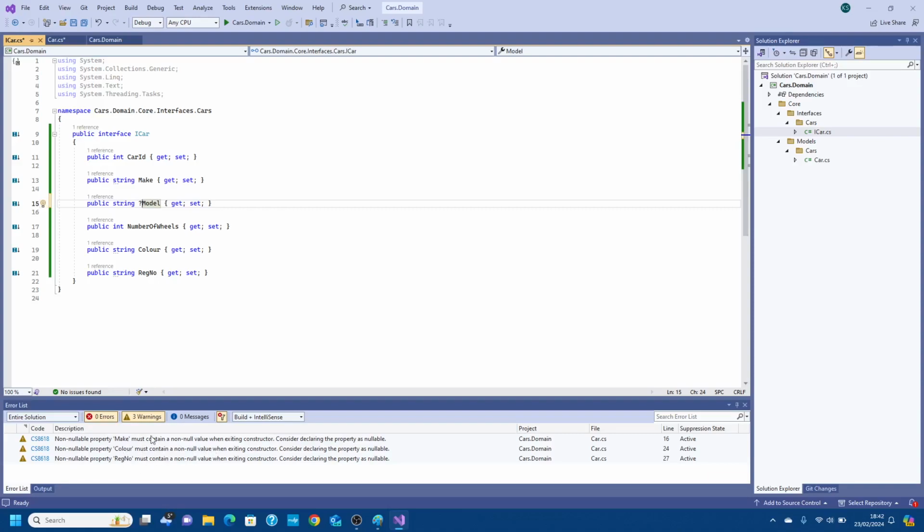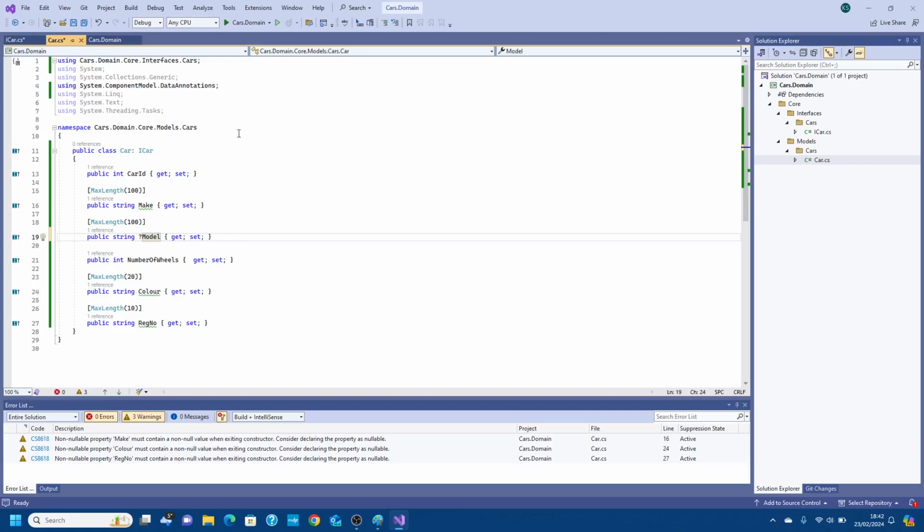So you may get things about non-nullable, which you can initialize in the constructor, or you can set it when you're setting a car up. But that is effectively the domain layer written, and as we build this solution up, you'll then start to see application, you'll start to see infrastructure, you'll start to see the web API, we'll get it hooked up to a database, and we'll start having a UI to manage that using Blazor, which I really do like.